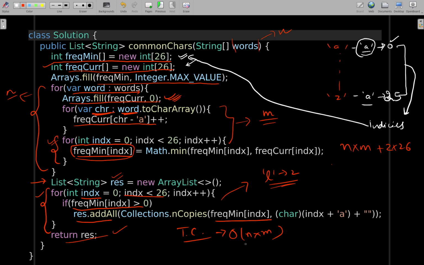Where n is the size of the words array and m is the order of size of the words in the words array. So both of them have a maximum value of 100. So 10 raised to power 4 number of operations will be required in total, and this will be the time complexity. It is also order of 26, so it is pretty much negligible in comparison to this n into m.